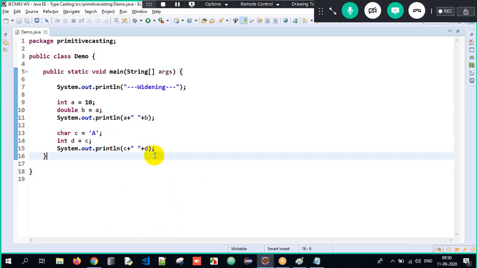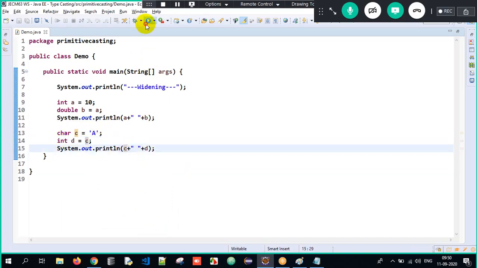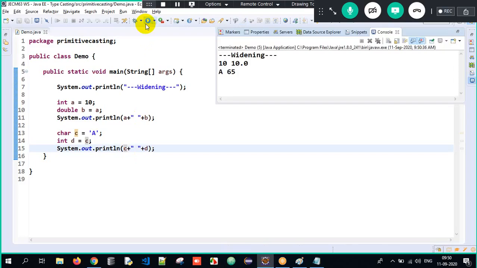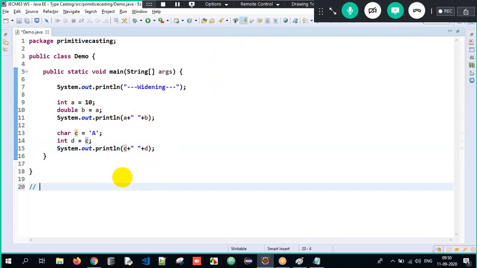Sir, what are you trying to do, sir? So now A is getting stored into c. I am saying c is nothing but the character A. But how will it get converted into int here? So now when I execute it, I will get the output as A and 65. What is this 65, sir? 65 is nothing but the ASCII value of A here.